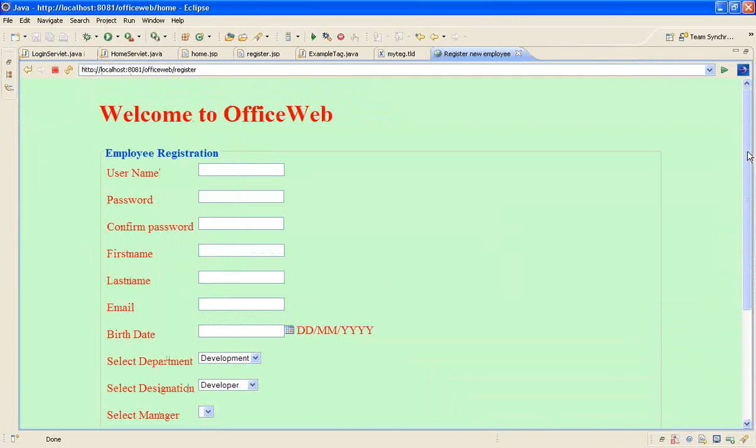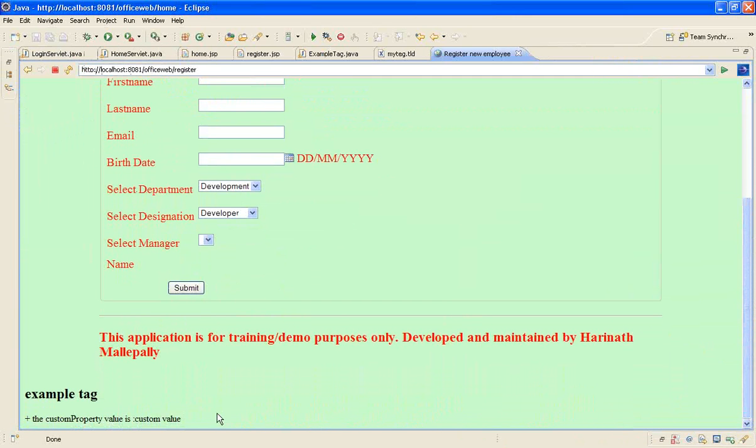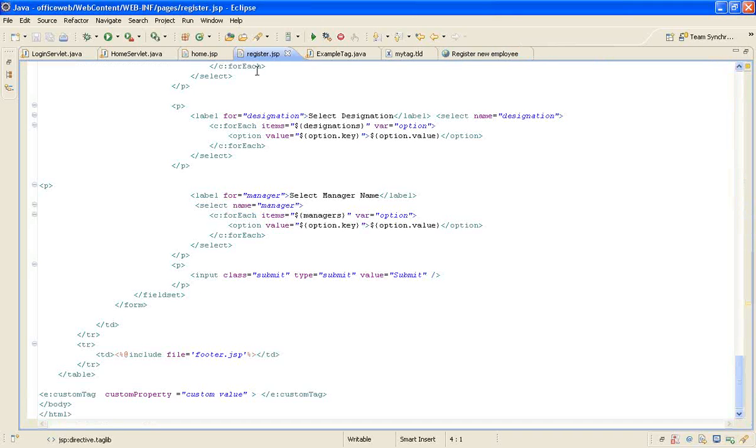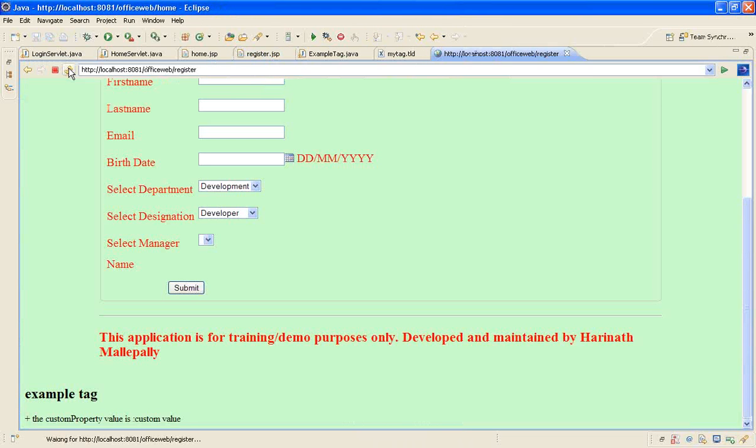Let's see here. It worked, right? Example tag. See here, example tag is the text that I wrote in the Java code, and then custom property value is custom value. Now let me change this value. I'll actually give you a small use case that you could implement. So this is, say, let me say Java. Okay, and let me redo this.